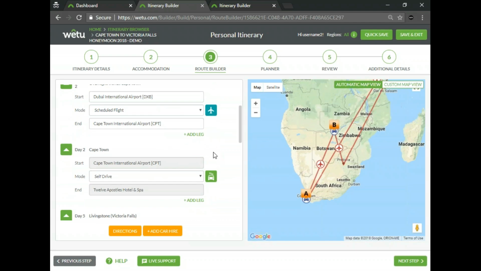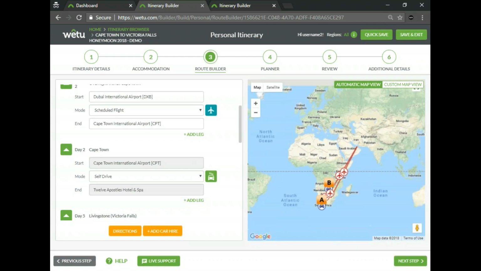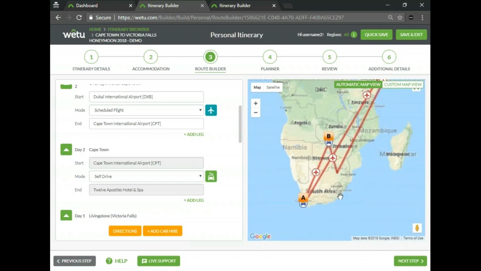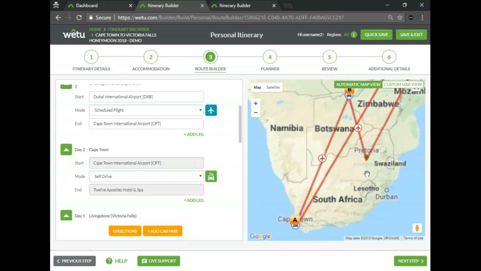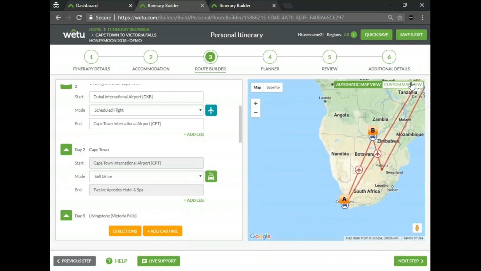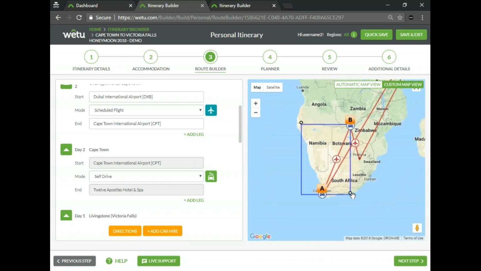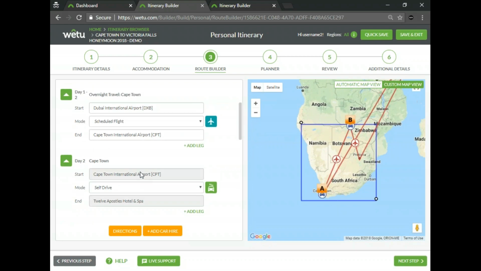Okay, another cool feature on the map is automatic map view and custom map view. So because you have some travel that goes quite far out, the map will zoom itself by default to see all of the travel. But if you just want the map to focus on where they are actually flying, you can do a custom map view, and that will be the first section that they see when they open up their map on their itinerary.